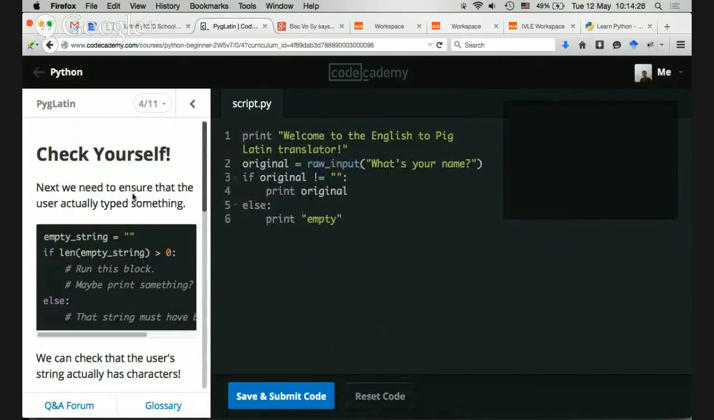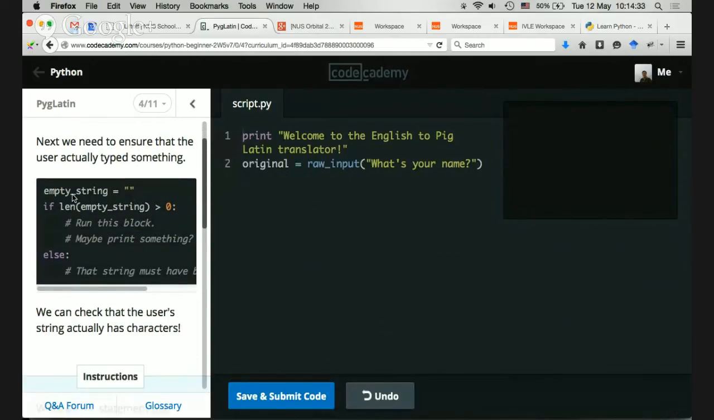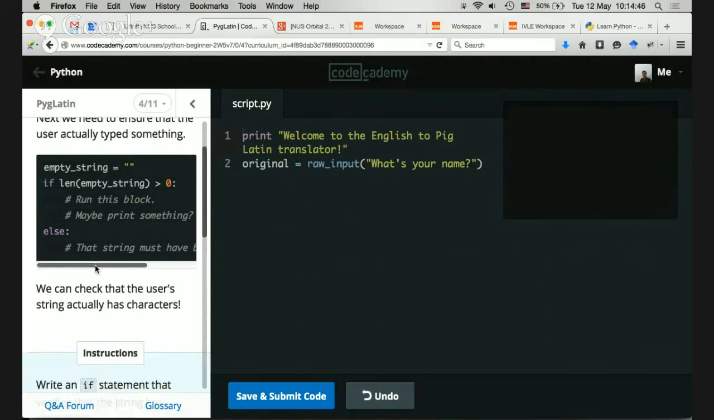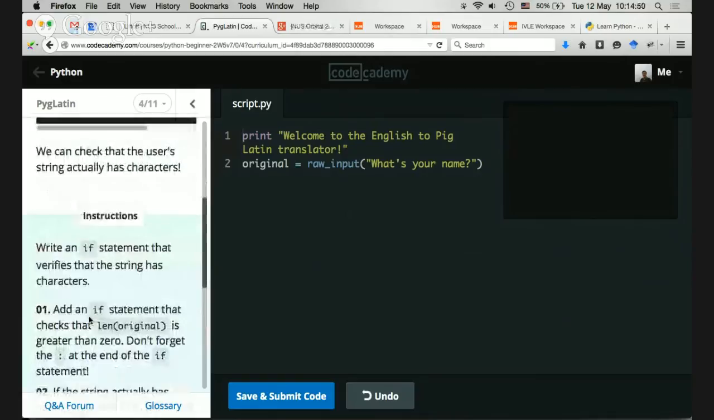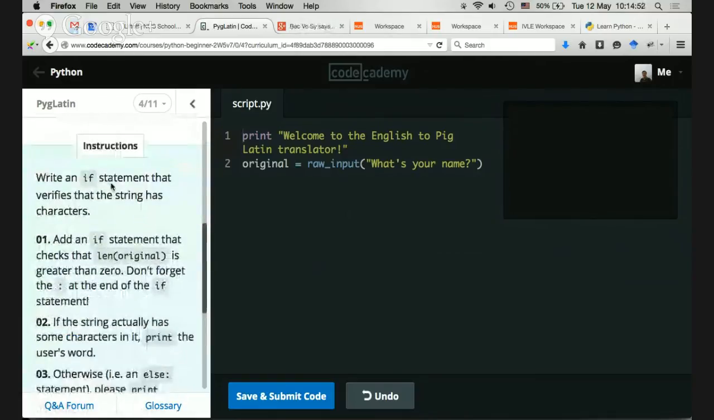Okay, now we actually have to check whether the user typed something or not. So I have an empty string here that was the original thing. If the length of the string is greater than 0, that means something was provided. Otherwise, I'm going to have a block that says this string must have been empty. We actually have to check whether they wrote anything, so we're going to write an if statement that verifies the string has characters.